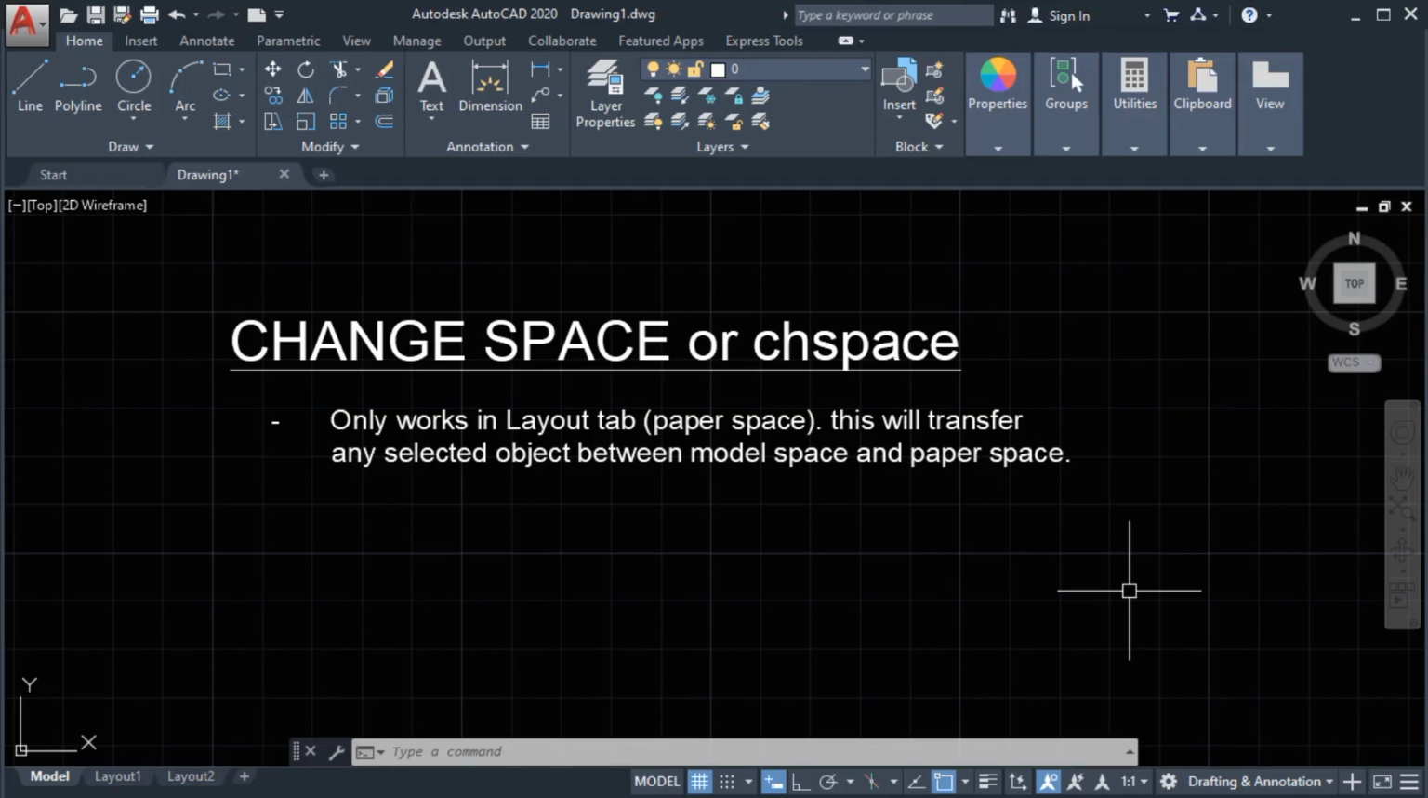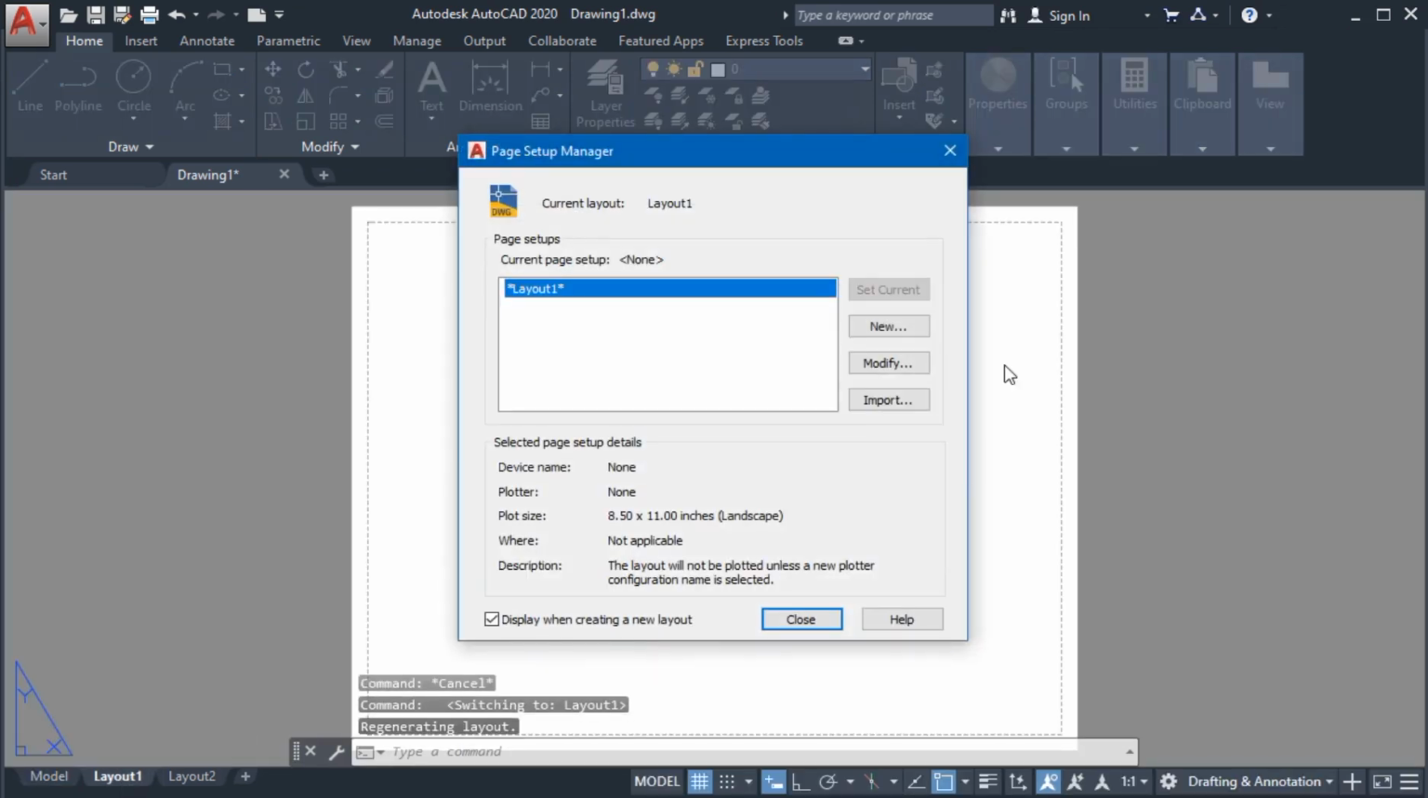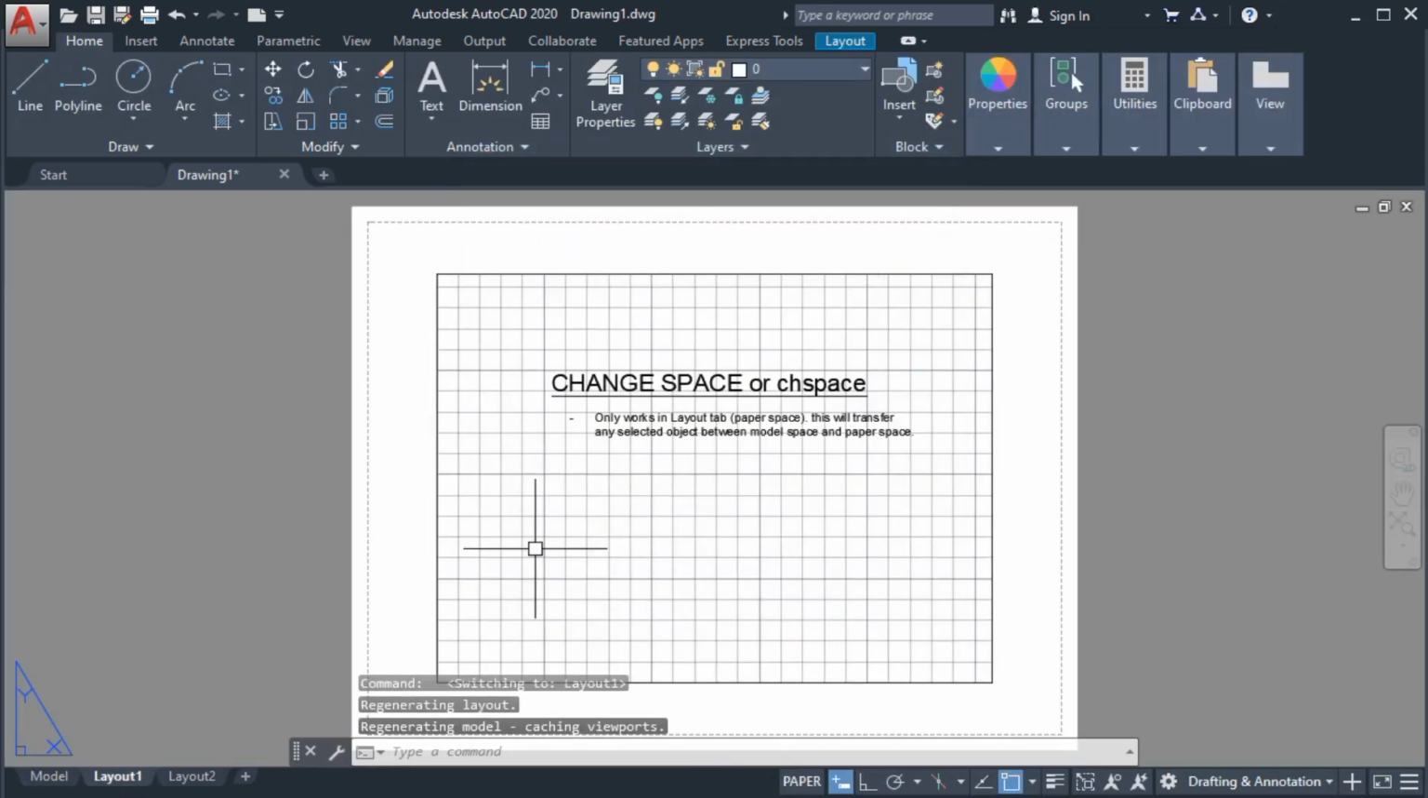In this video, we're going to talk about the change space or chspace command. This will only work in the layout tab or the paper space. This will transfer any selected object between the model space and the paper space. The model space and the paper space are in the layout tab. So this is the layout tab and this is the paper space.